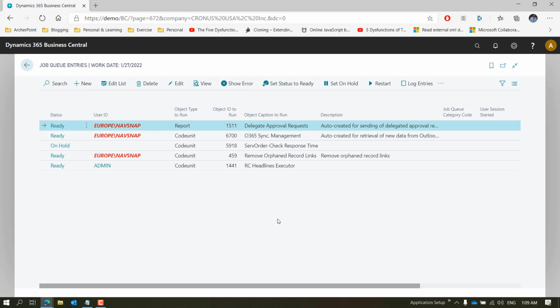There will be another job queue added by the system automatically. You don't have to worry about it, which will be for codeunit 1509. And that codeunit is used to dispatch all the notifications that are generated by the system.